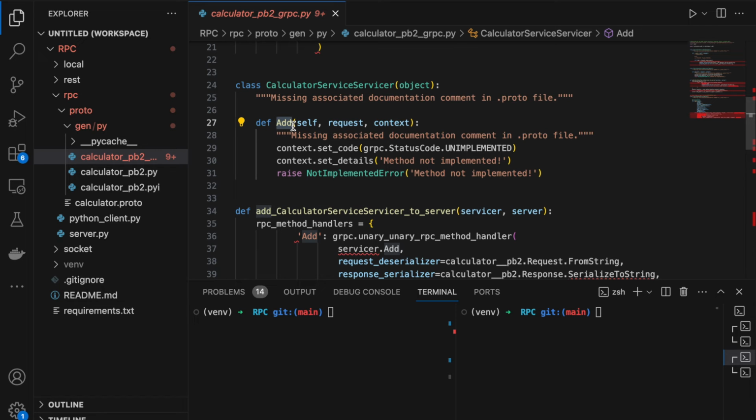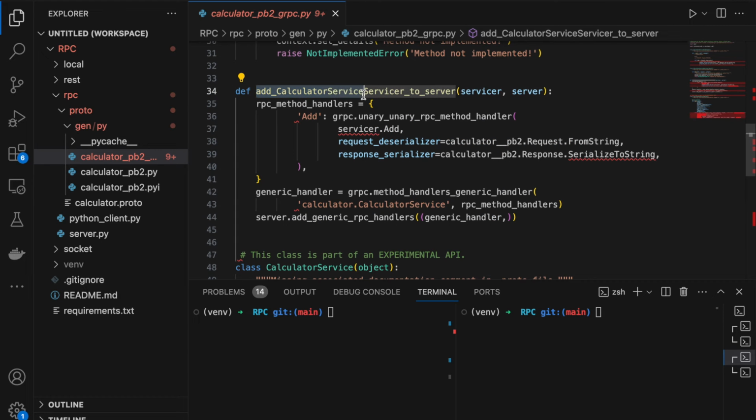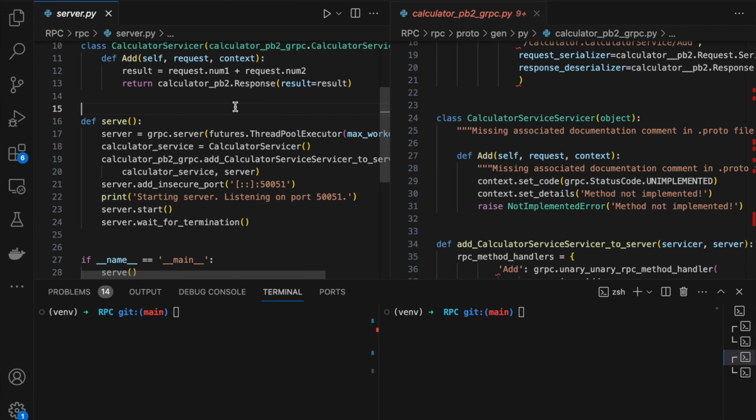You have the addition function in this class, but it's not implemented; you see it raises a NotImplementedError. So the server has to make sure that it implements this addition function. Then there is another function here, add_CalculatorServiceServicer_to_server. This is used to register the service, the CalculatorService, with the server, and that is very useful. Now when we actually look at the server and client, you will see how they are used.